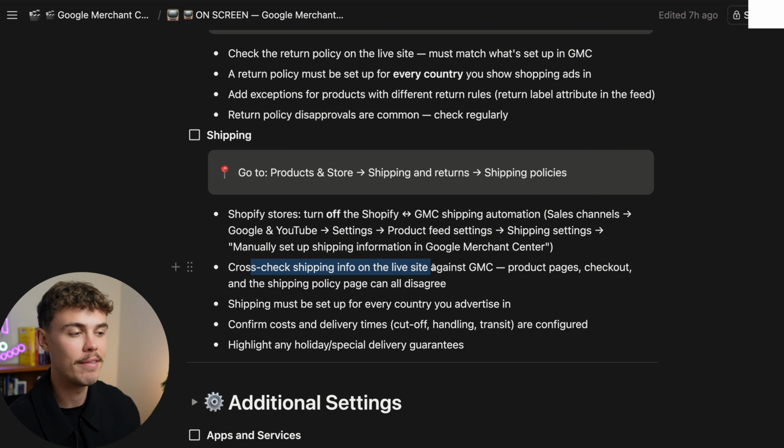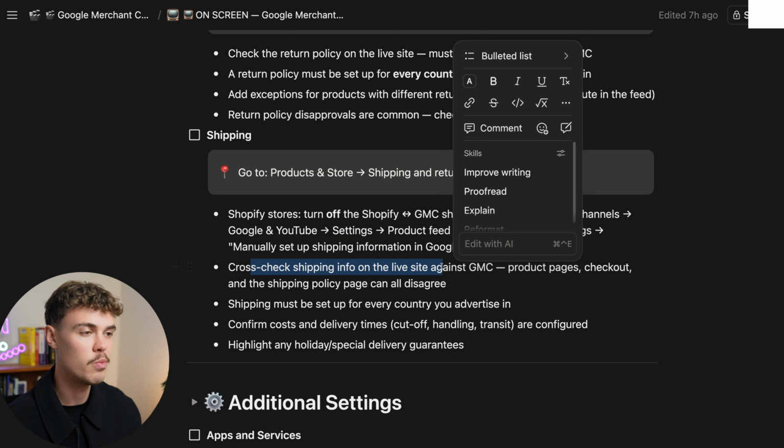Cross-check your shipping info on the live site against GMC. Once again, the site has to always be aligned with GMC. Very, very important. I cannot emphasize that enough. This is how we run into the most issues when it comes to overall account suspensions or disapprovals. It usually occurs when people don't have alignment between their website and the Google Merchant Center.